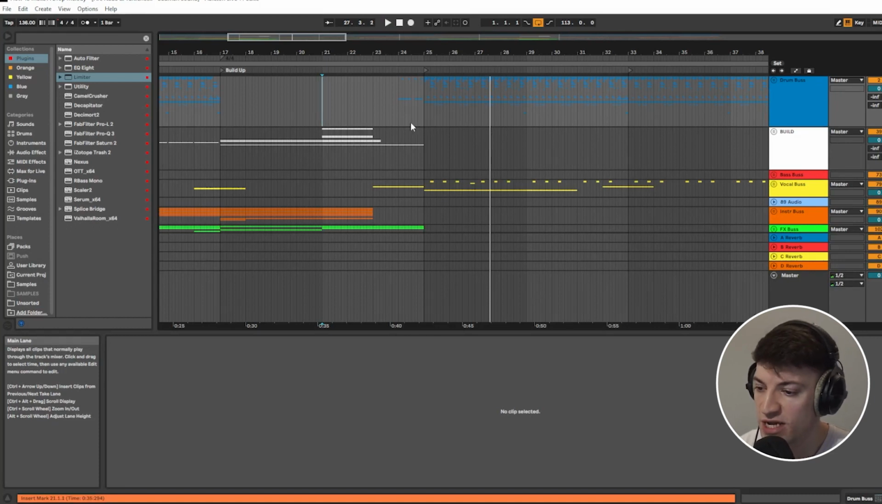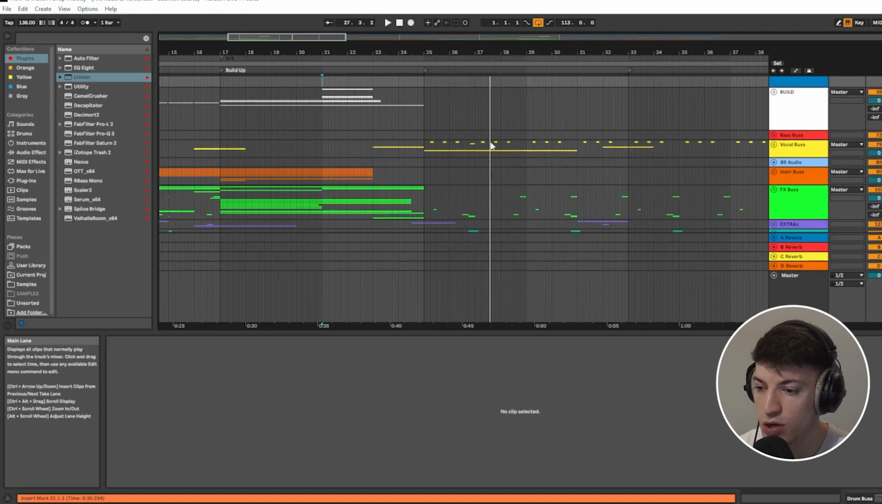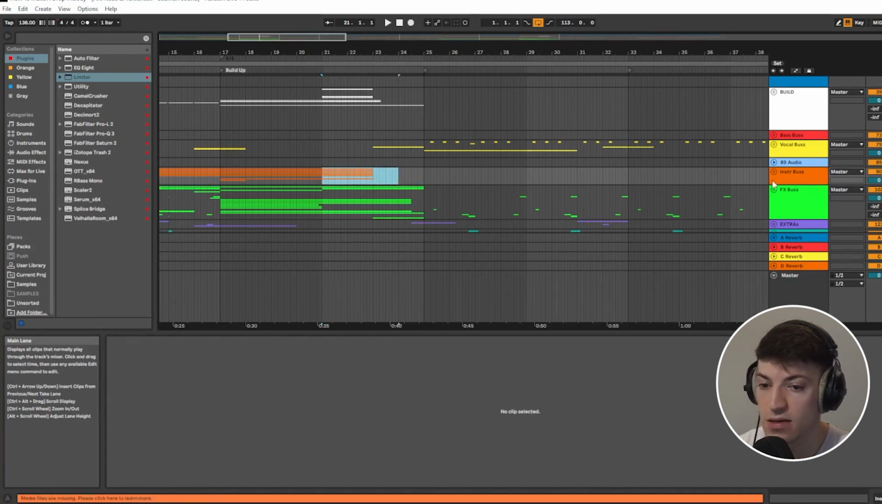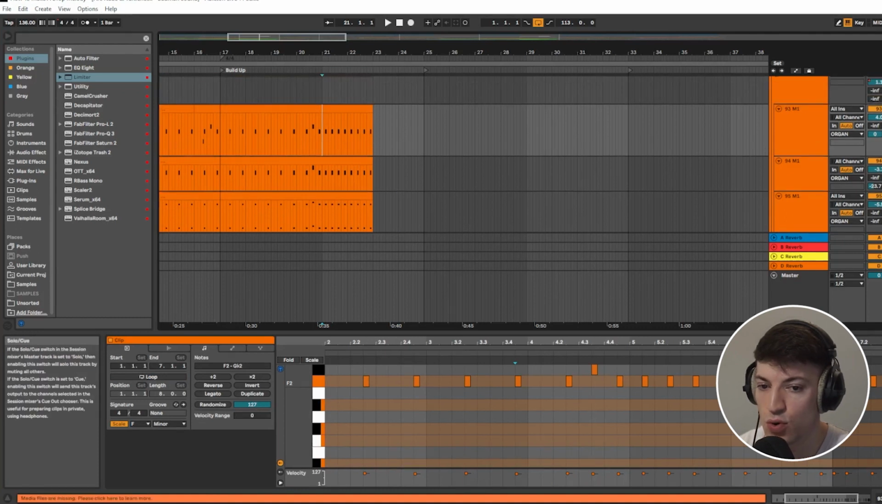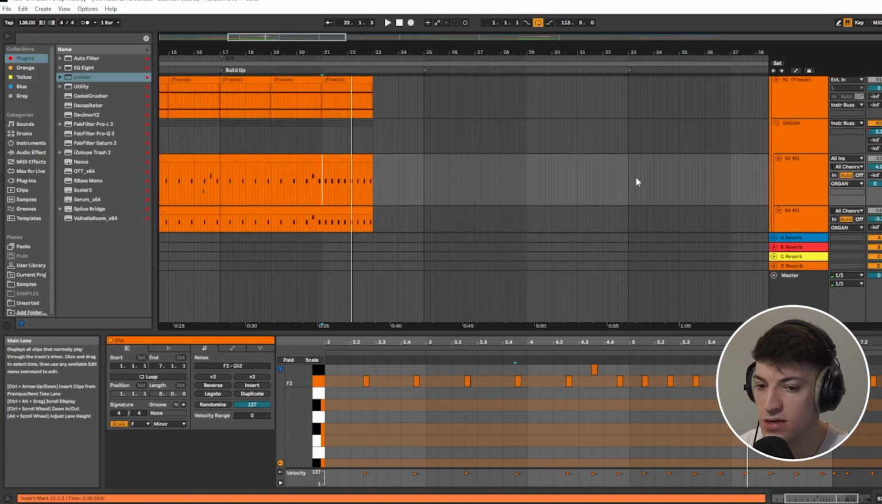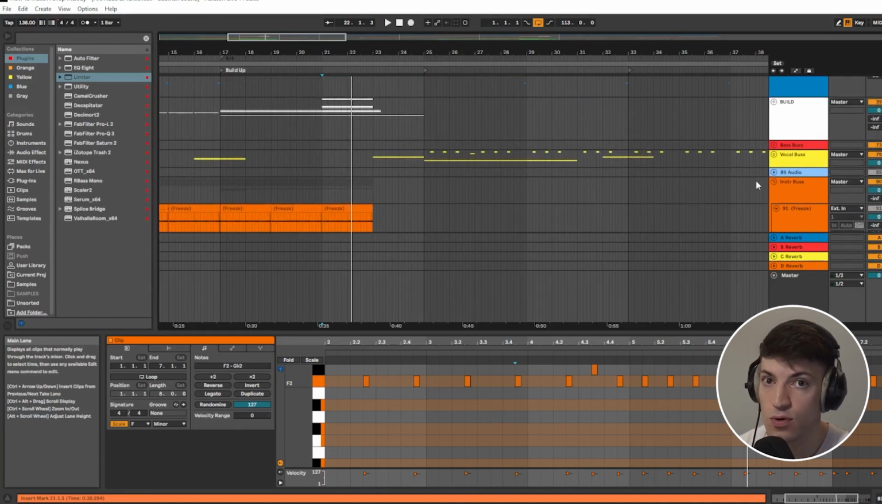And this is already in a key. This is in F minor, and I know this because the vocals are in F minor, the instruments are all in F minor, and they are playing the root note of F. So this right here, this M1 organ, is just playing an F consistently. And this will really help when you're coming to make your drop melody.